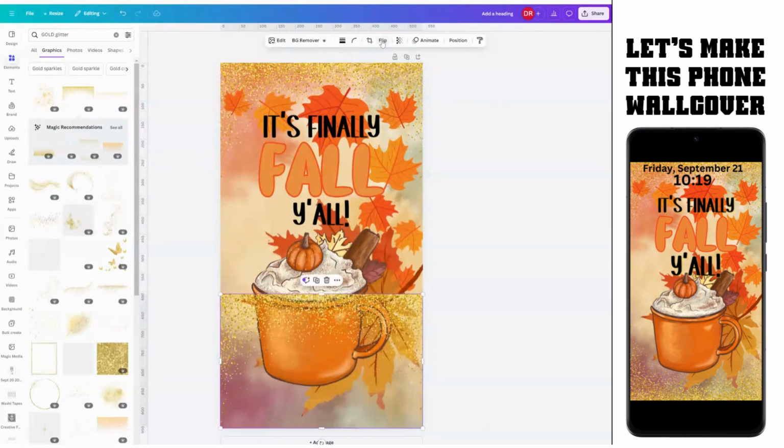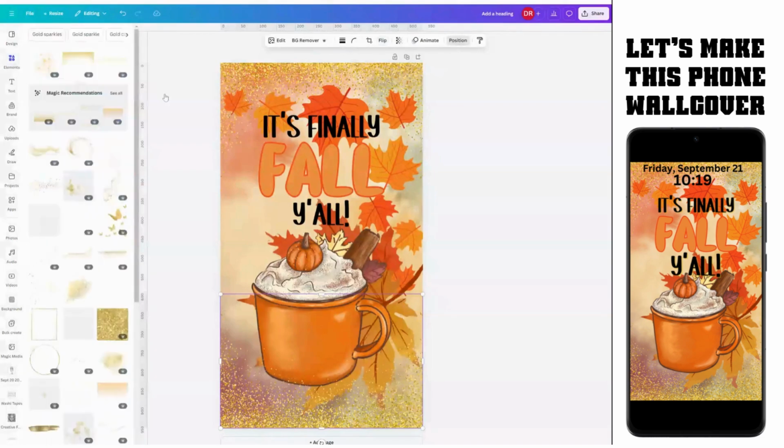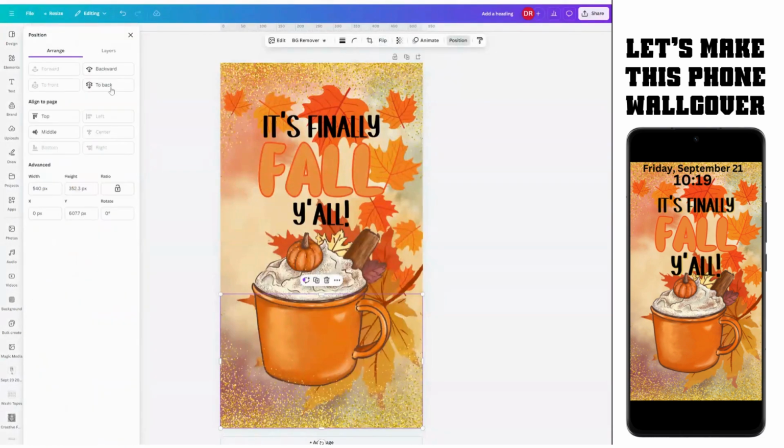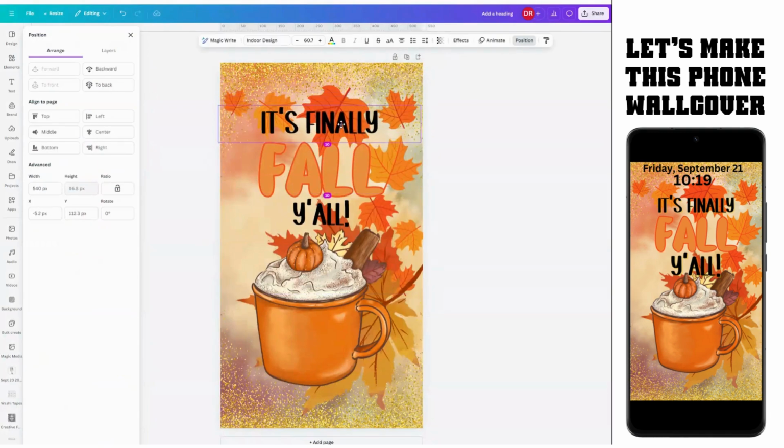We are now going to flip it, and we are going to flip it vertically. And we're also going to position it to the back. Okay, and now we've got our cute little design.